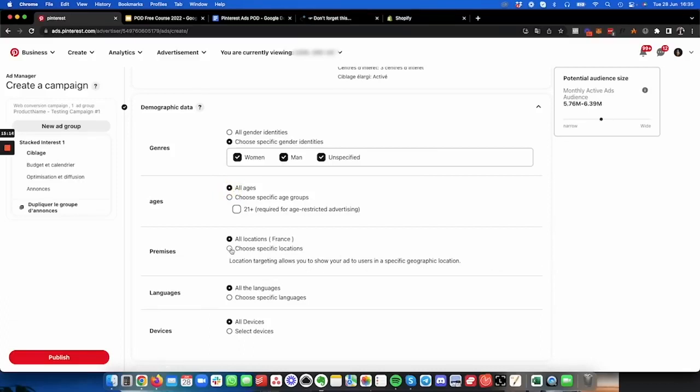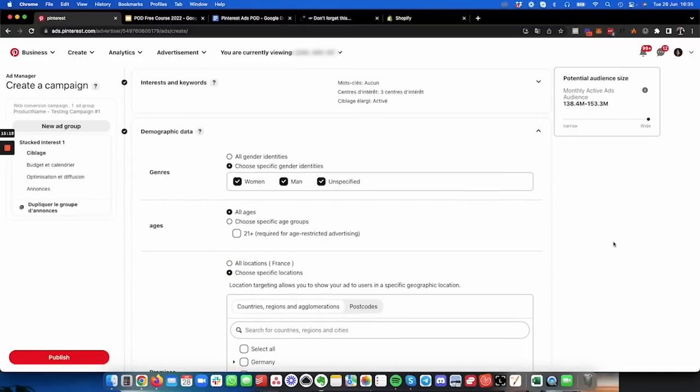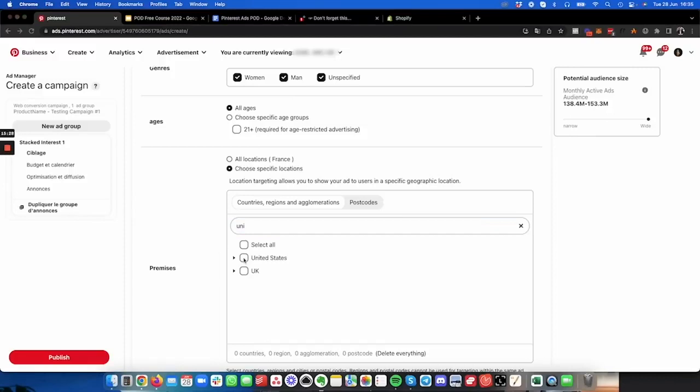Now let's talk about the location. The best performing countries will really depend on your product, but if you want to actually get some data really fast, I would recommend you go for the US, Canada, and Australia first. So let me select US, UK, and Canada.